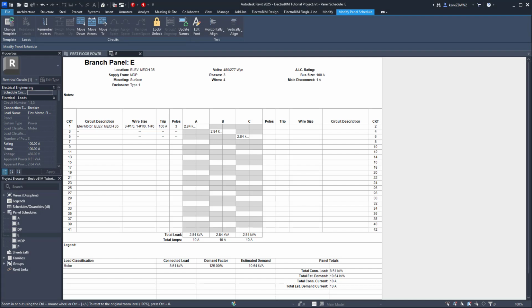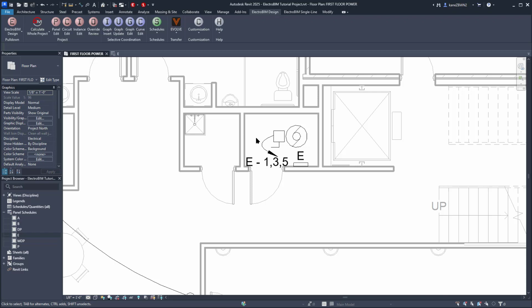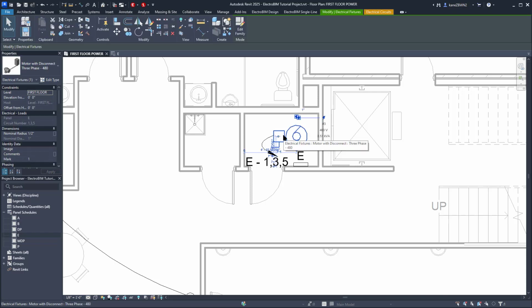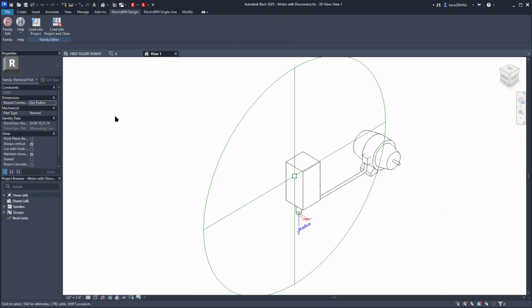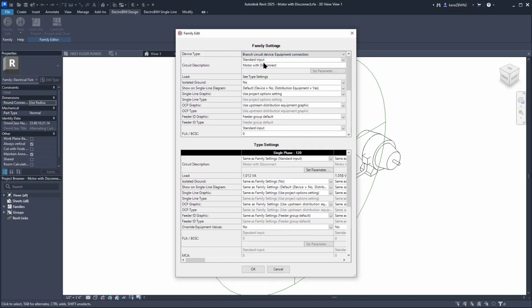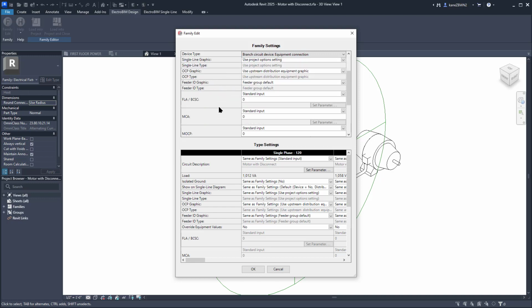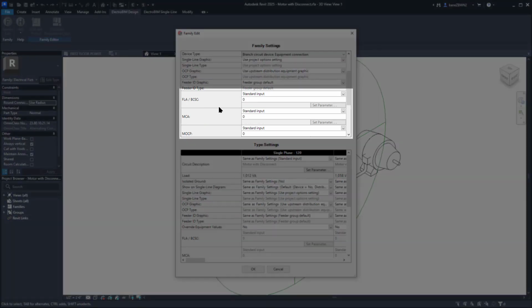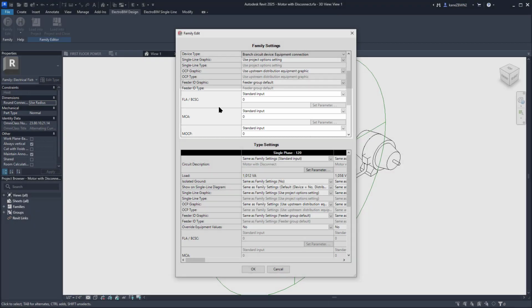As I mentioned before, in addition to managing those circuit settings in the branch circuit device instance, you can also do so from the device family. So let's go over to the floor plan, select the motor, and run Edit Family to crack it open. As with the transformer family earlier, we'll run the Family Edit command, and this time we'll set the device type to Branch Circuit Device Equipment Connection, which will give us all of these settings you'd typically see for motors and other equipment.